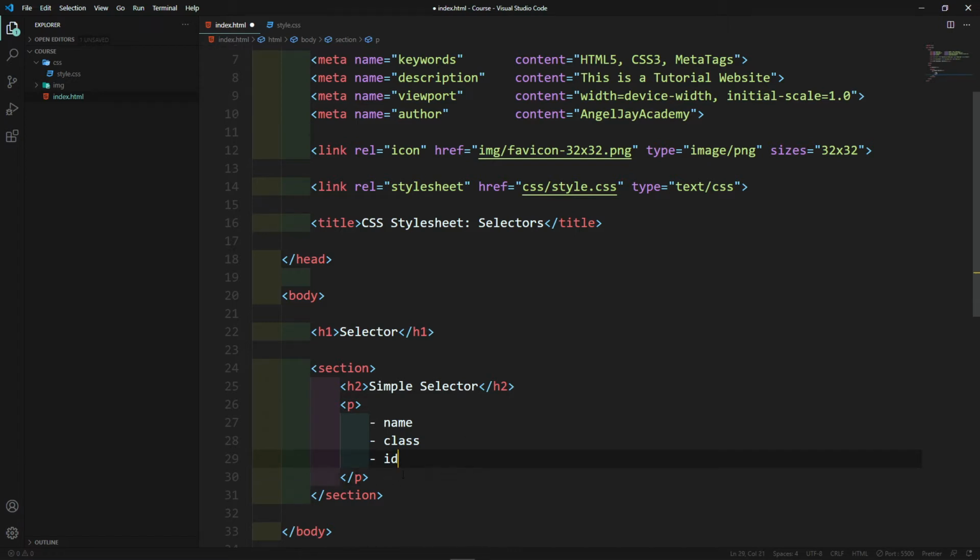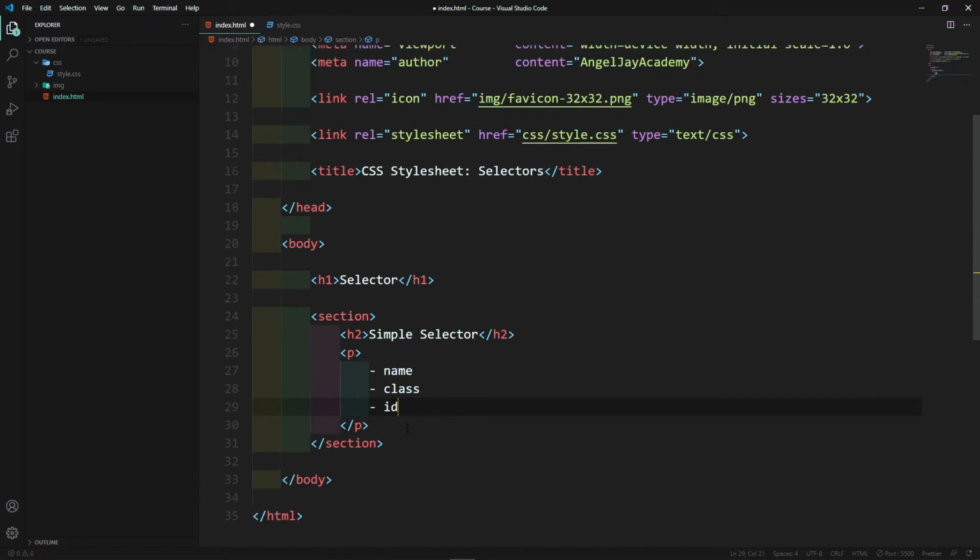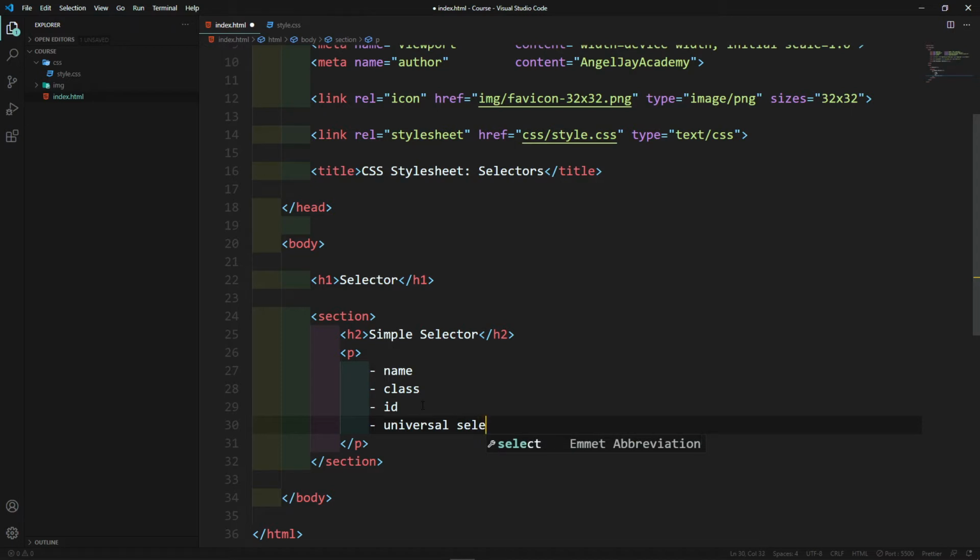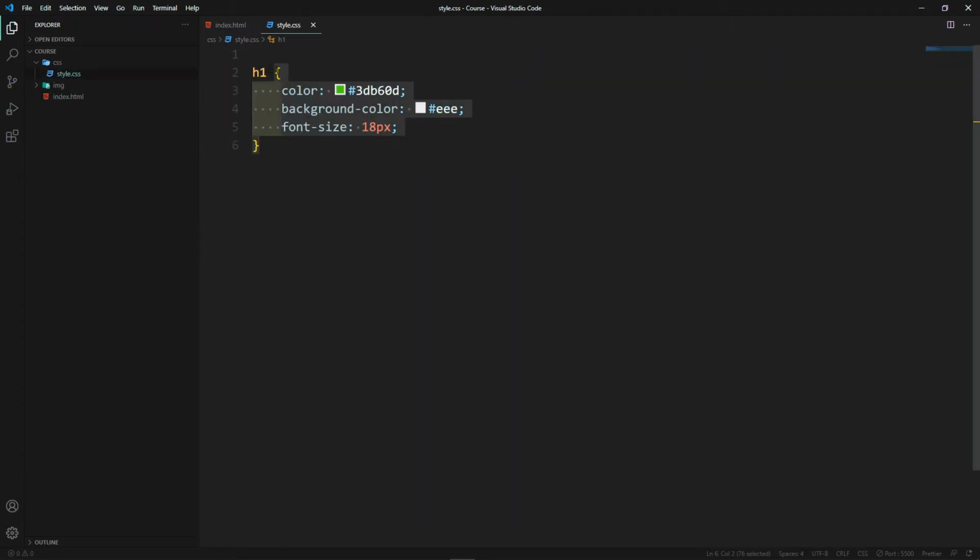Now, how do they look in CSS? Or we could use the universal selector. I will show you what that looks like as well. So let's start off with the name. The name we have already seen right there.